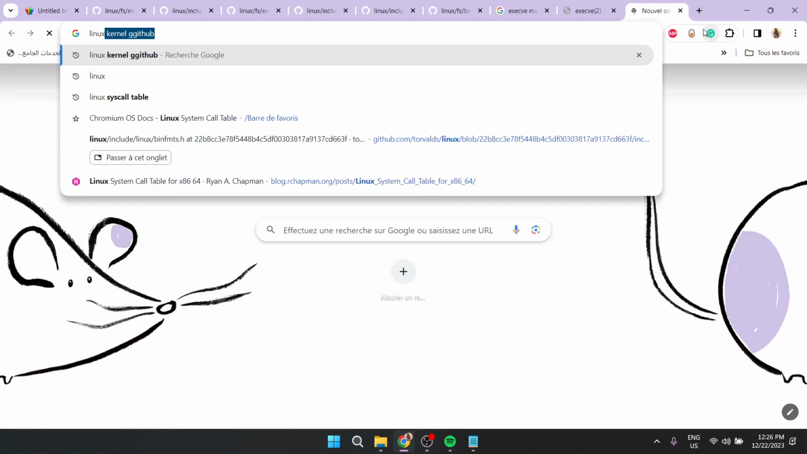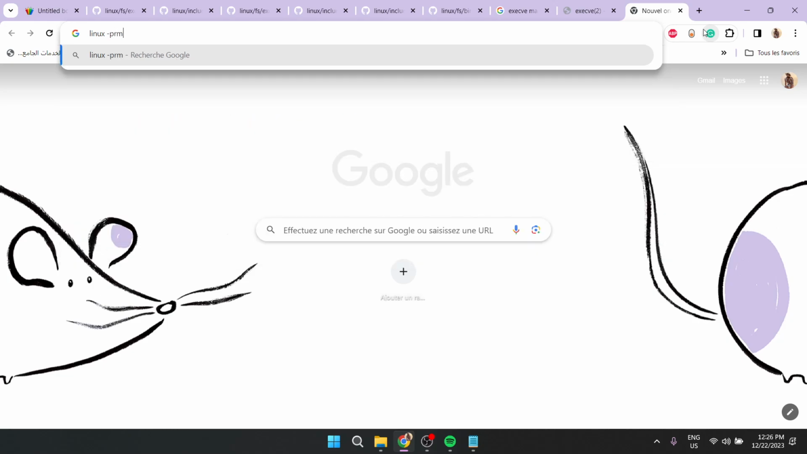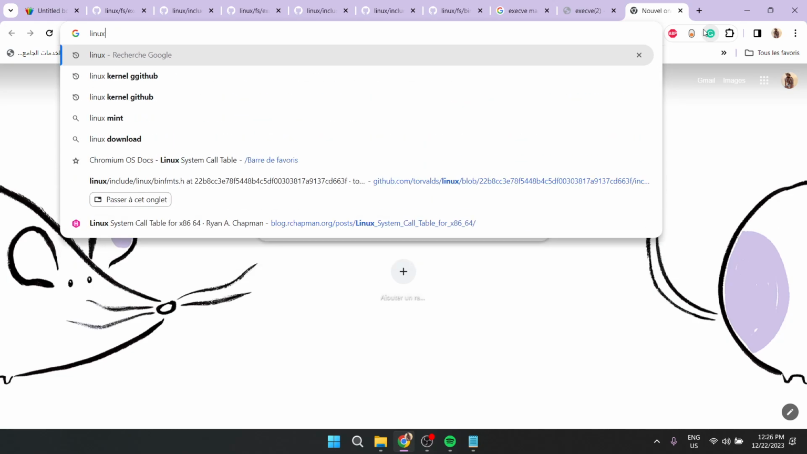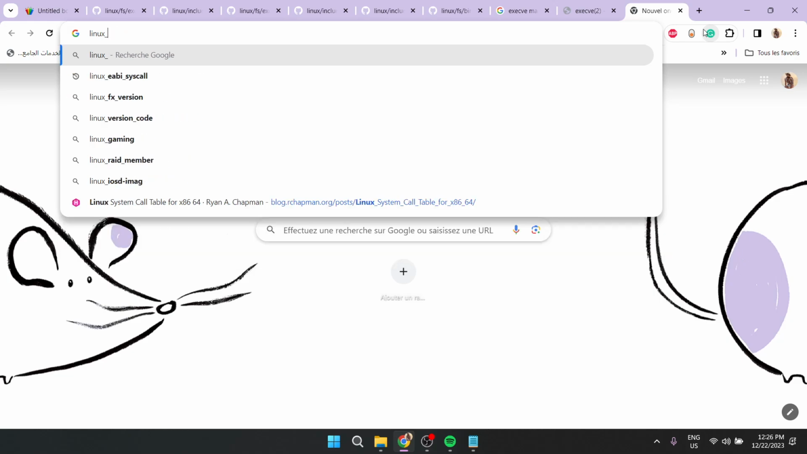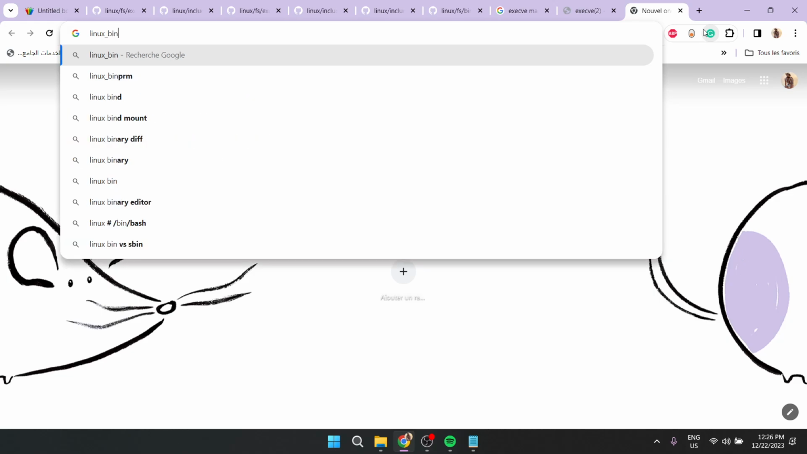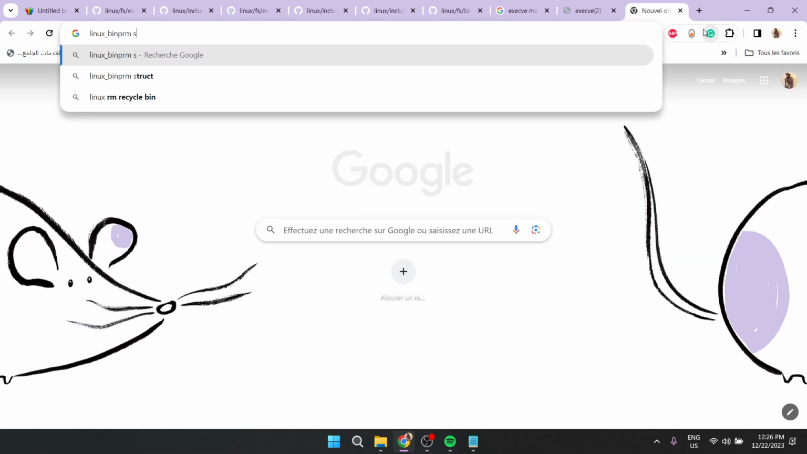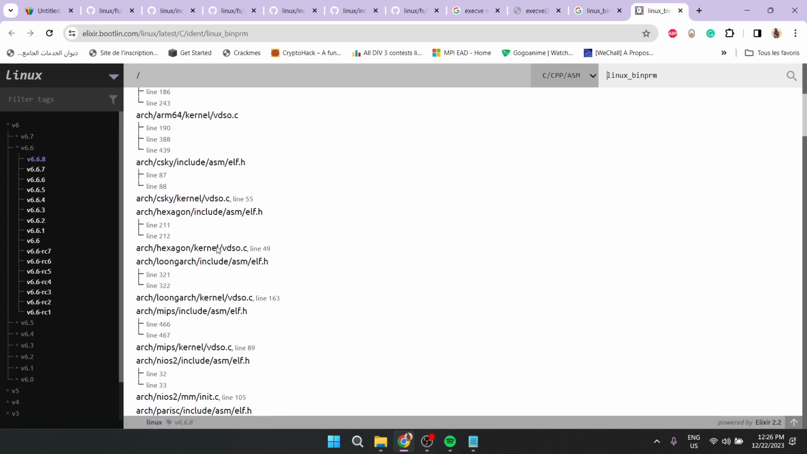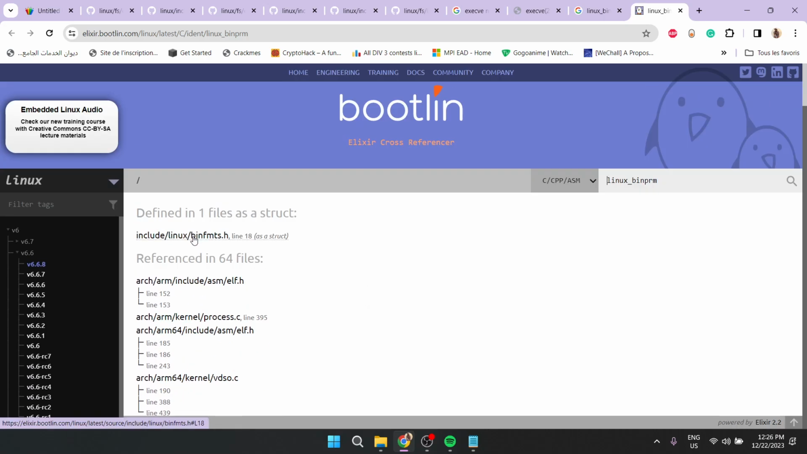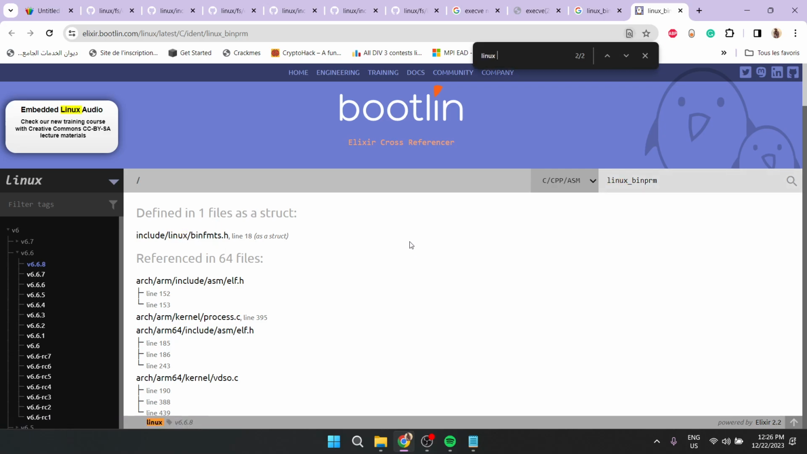For example, on the internet, linux_binprm, GitHub struct. You can look at it if you want. linux_binfmt, let's say linux_binprm.